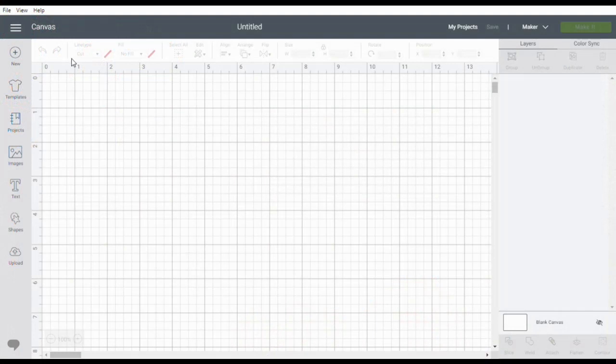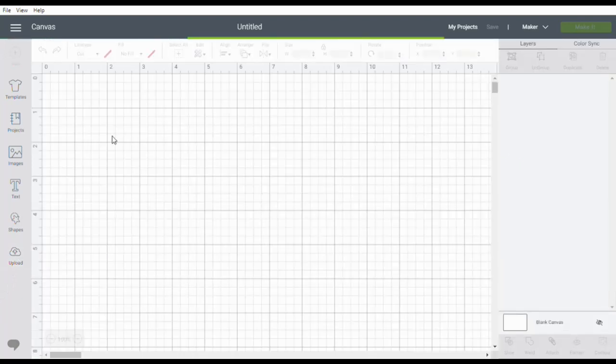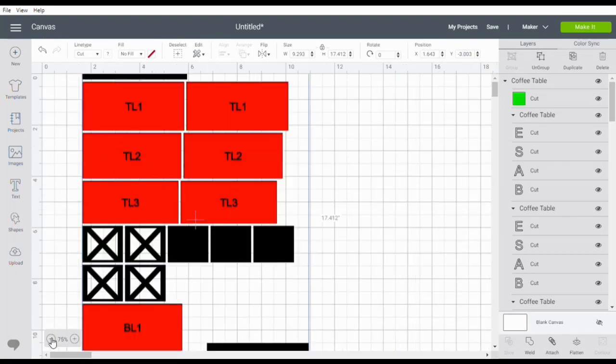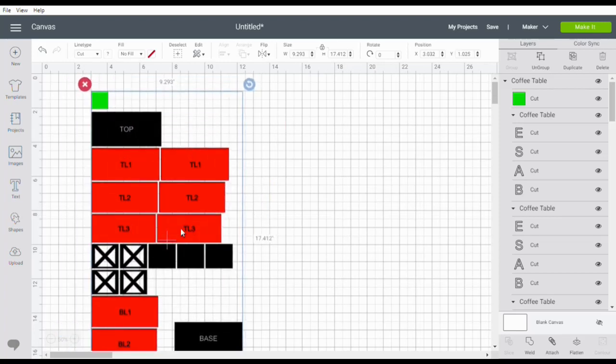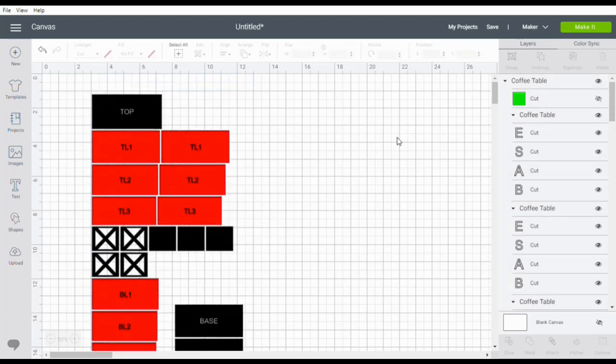Okay, so we're in Design Space and we've got a new canvas. We're going to upload and bring in the coffee table SVG and insert it. And we'll just reduce the screen size down a little bit. Check that it's the 1-inch square so that you know that it's in 12 scale if you want 12 scale. And then we can hide the green square. And you'll notice that the labels are here on top of the respective pieces.